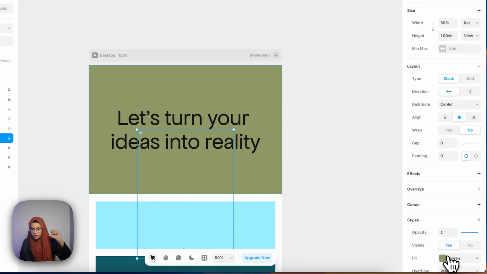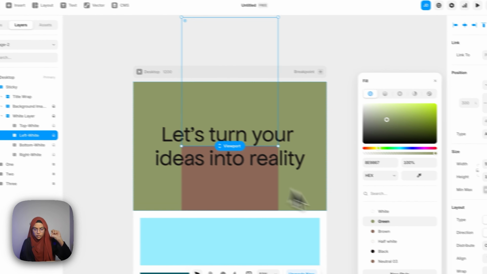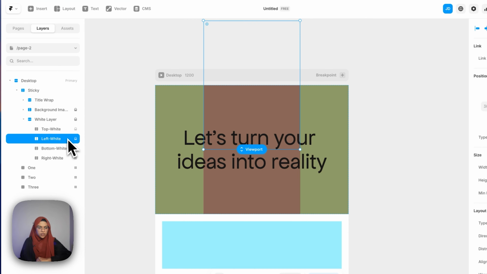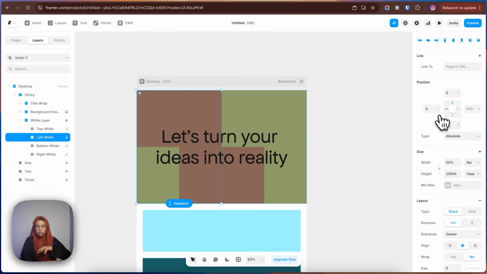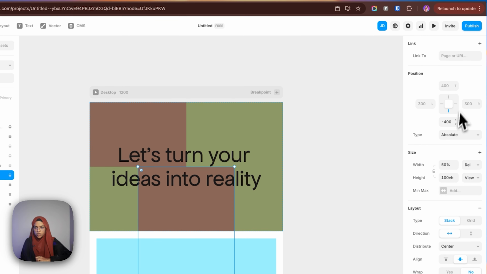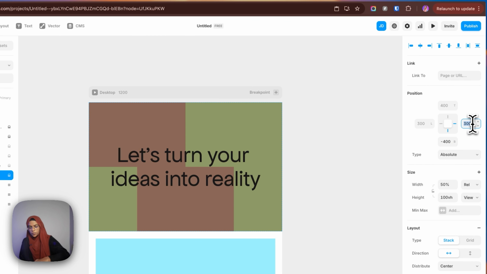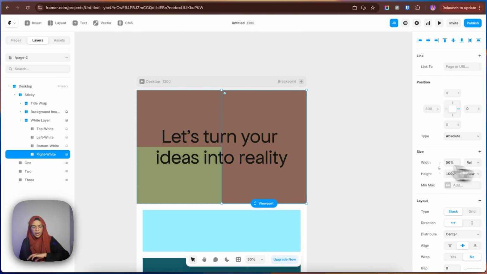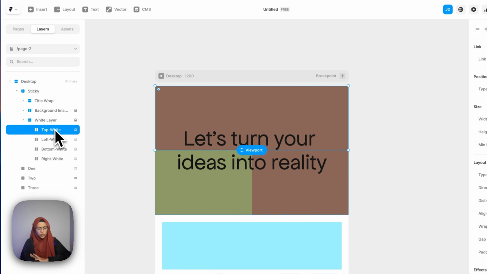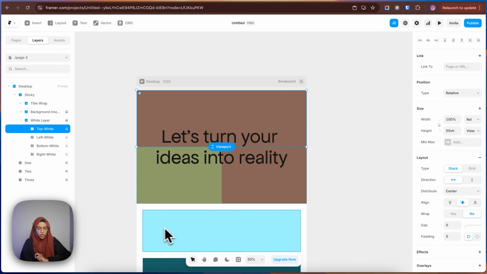For better understandability, let me give some color to these two. Coming to the left, we need to pin the position to the left, so let me make it 0. Coming to the right, we need to pin the position to the right. Let me make it 0, or else you can use this one, so that it comes to the right side. Done.